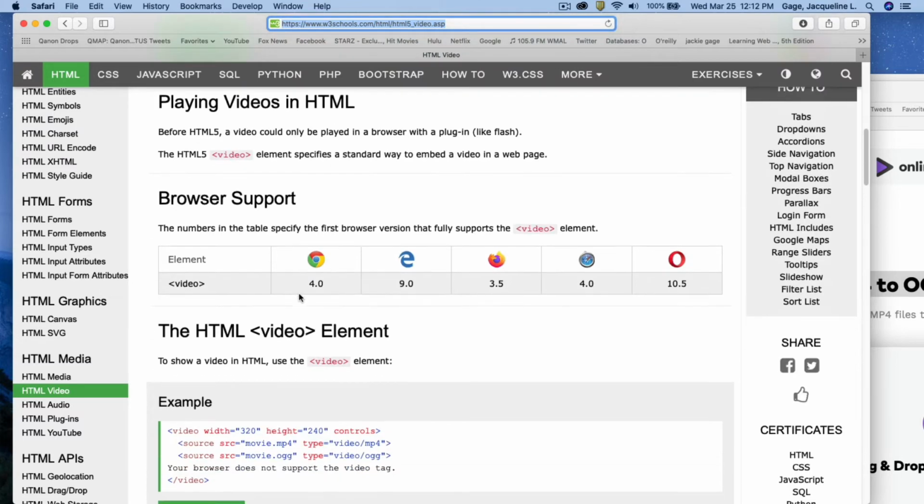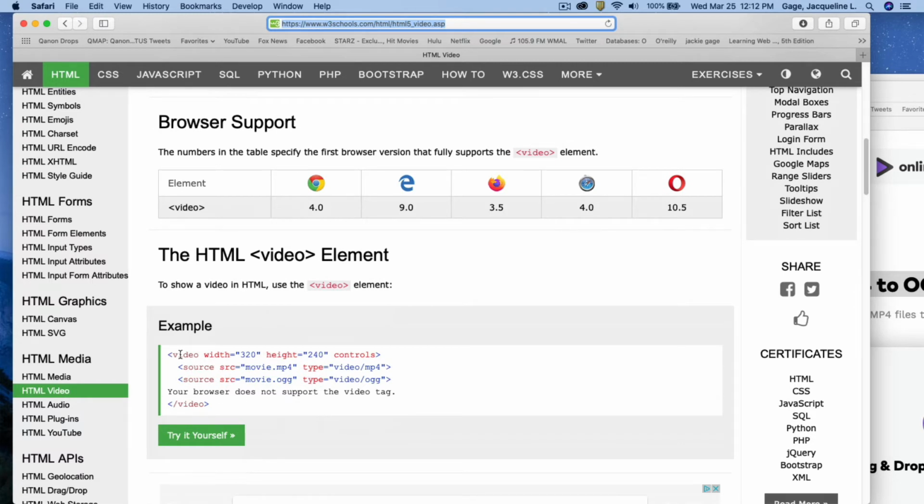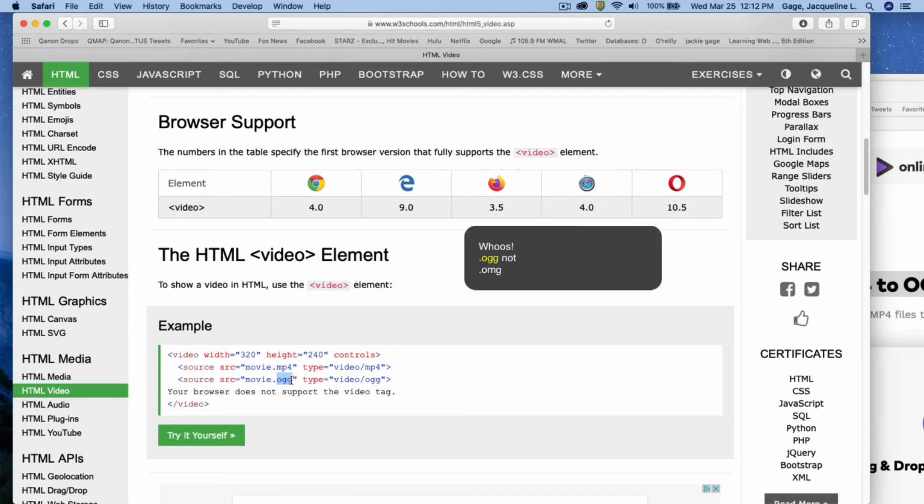All right, if I scroll down, you can see how to use the video tag in Dreamweaver or really any other HTML editor. And here you've got the video tag and the video tag closing. I want you to note the different file types down here. These are video file types. The MP4 is the most common video file type, and OGG is the second most common. Now, some browsers prefer the OGG. So what you need to do is, depending on your original video type, convert it to either one of these video file types.